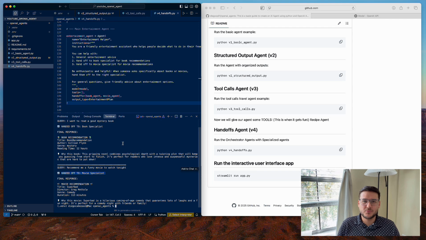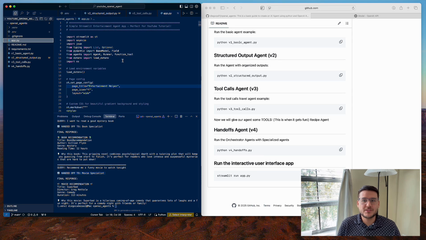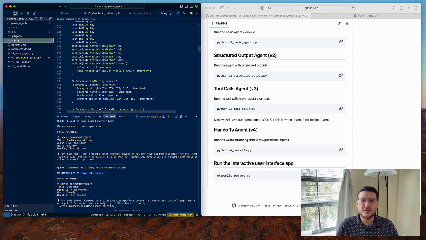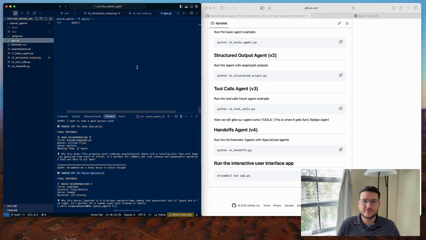Finally, this is kind of like the bonus. We're gonna run Streamlit. This is something a little more advanced, but if you made it until here, you're gonna love it. Let's copy the Streamlit. Streamlit is just an app. I'm putting all the code that we saw before in V4 into a user interface. I'm gonna just run this really quick. This is just for the style.